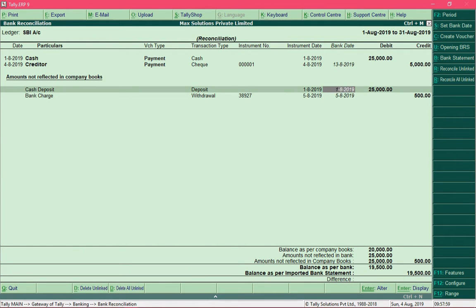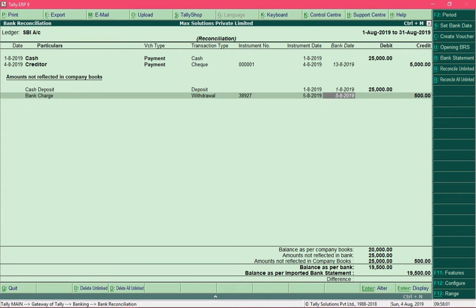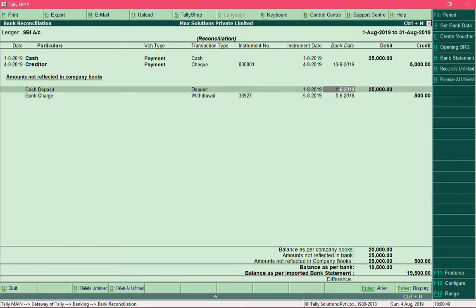So over here we have 2 bank entries which need to be reconciled with our accounting records. Notice the balance information over here. So Tally assumes that the bank balance in our record is rupees 20,000, and according to the imported bank statement it should be 19,500. So we need to eliminate this difference by performing reconciliation.